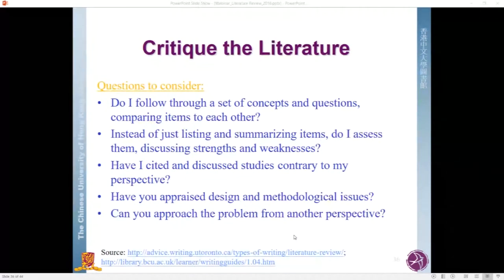Here are some questions for you to consider when critiquing the literature. Do I follow through a set of concepts and questions, comparing items to each other? Instead of just listing and summarizing items, do I evaluate them critically, discussing strengths and weaknesses? Have I cited and discussed studies contrary to my perspective? Do you evaluate design and methodological issues? Can you approach the problem from another perspective?